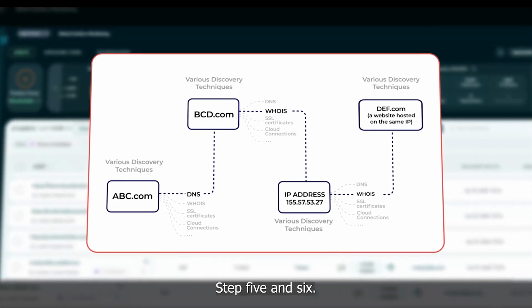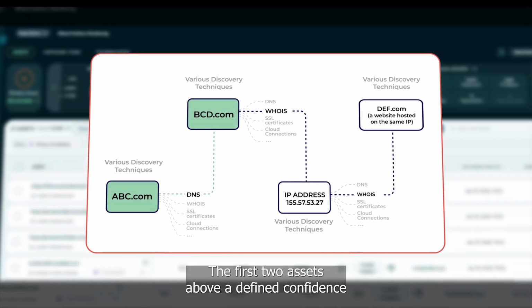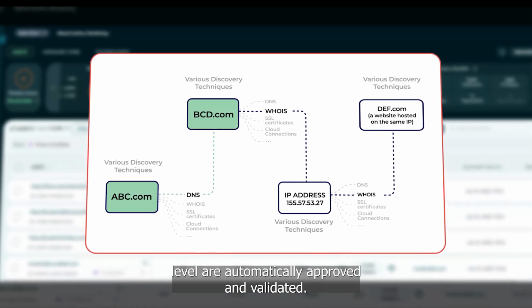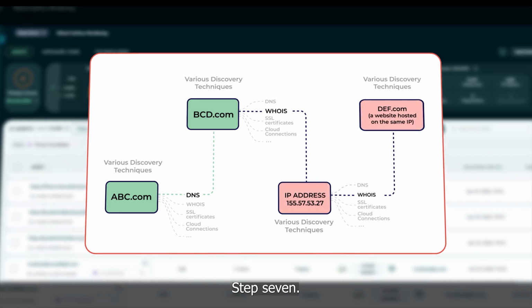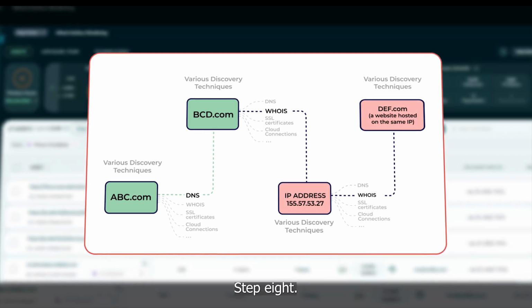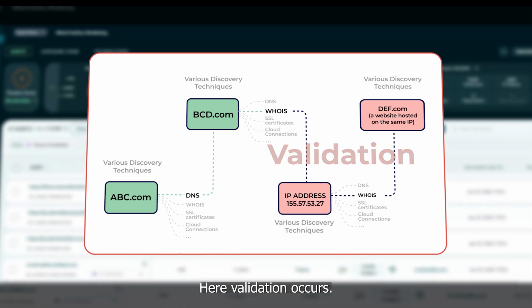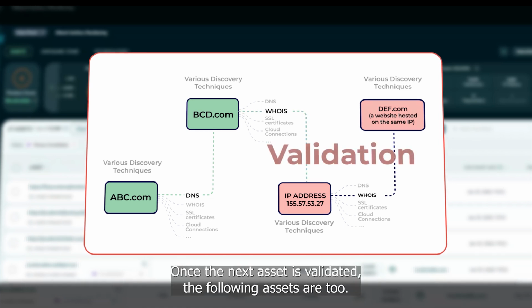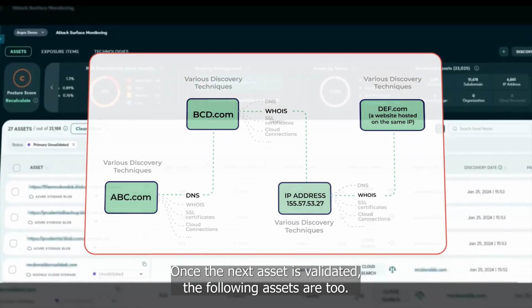Step 5 and 6. The first two assets above a defined confidence level are automatically approved and validated. Step 7. But the subsequent asset's confidence level falls below the threshold. Step 8. Here, validation occurs.